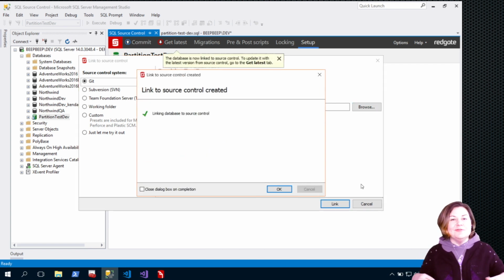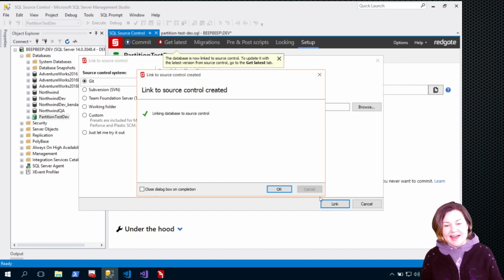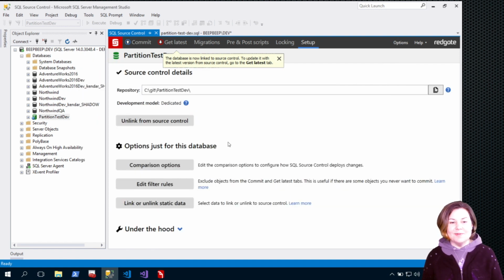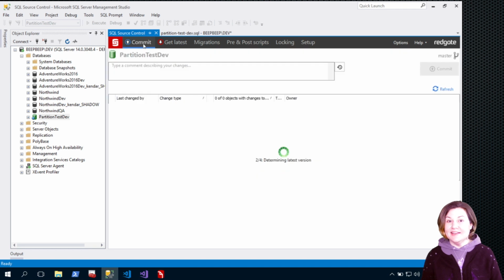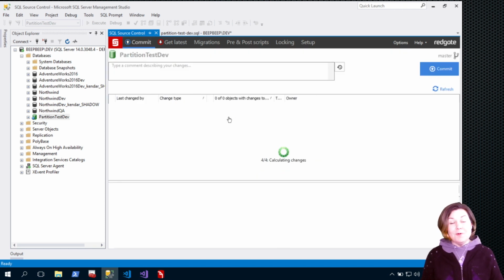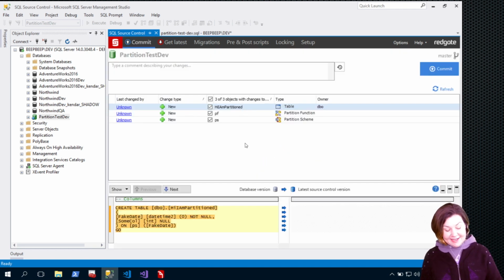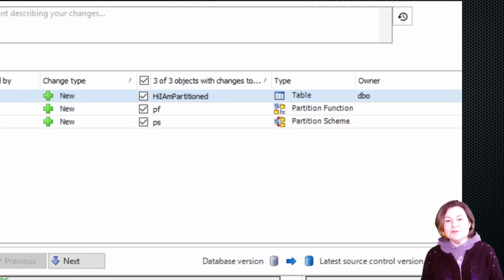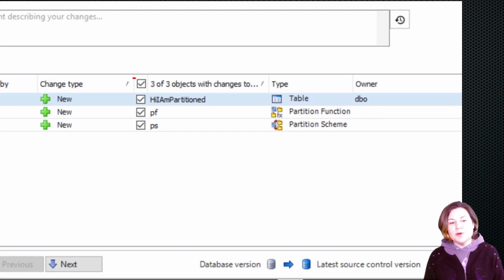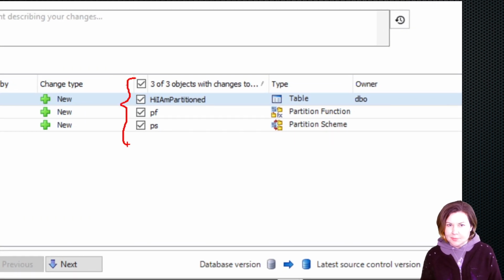And then we don't have that last commit anywhere. Everything is in the right state. And now when I click on the commit button, it says, I do see the changes that you made in there, right? These weren't changes to pre or post deployment scripts. These were changes to tables. So it still says, okay, I see your table. I see your partition function. I see your partition scheme. Would you like to check these in?